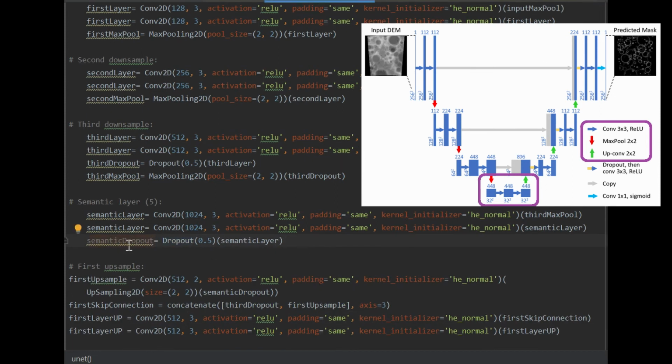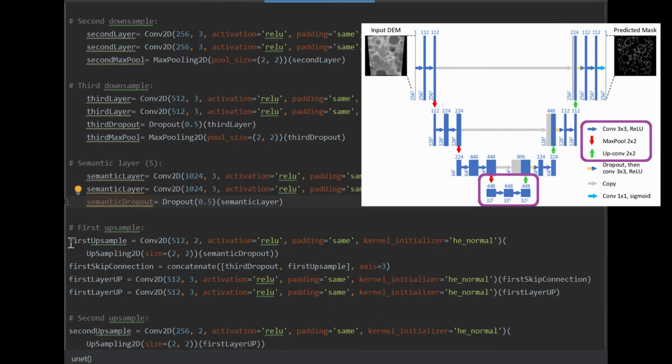But no max pooling now, because what we don't want to do now is downsampling. Max pooling is for downsampling, so we're going to do upsampling. And to do the upsampling, we are basically just implementing a convolution. And within this convolution, we don't want to convolve only the semantic dropout layer here, but we want to do that with this upsampling to this step. So it's the same semantic dropout layer, but it's upsampled to twice its size, basically.